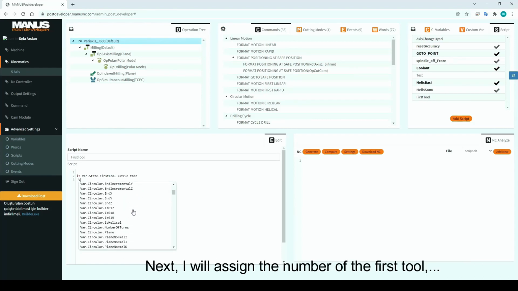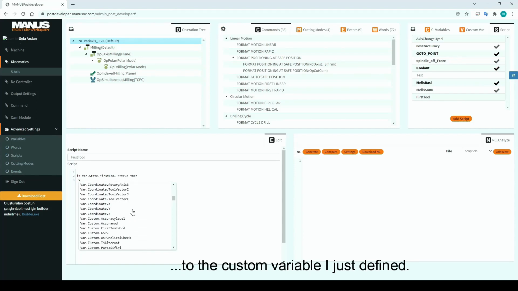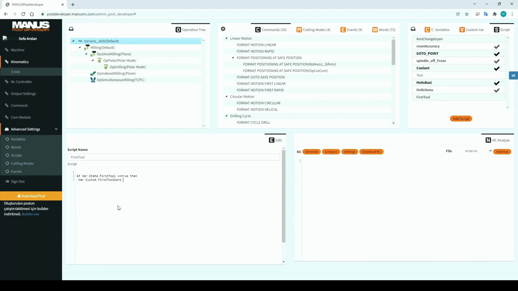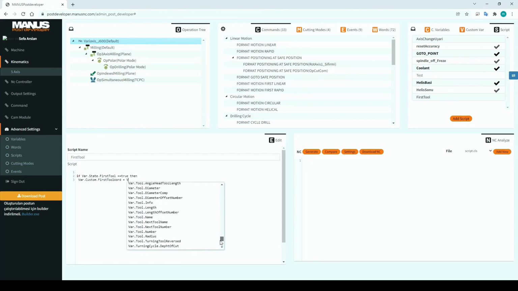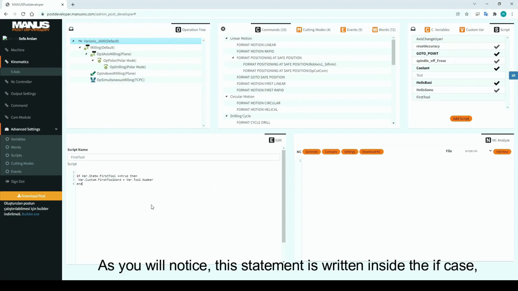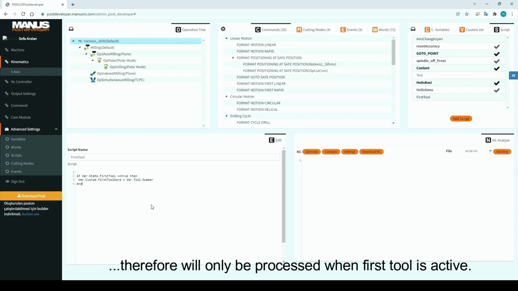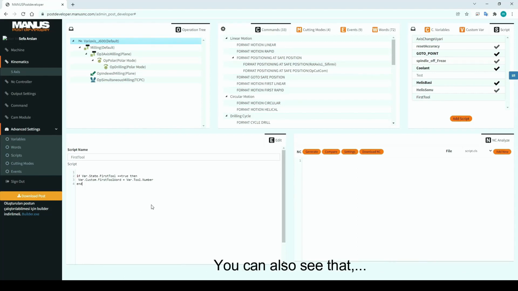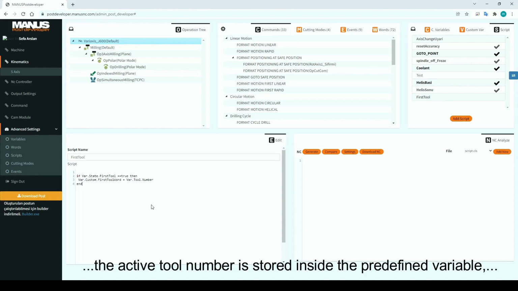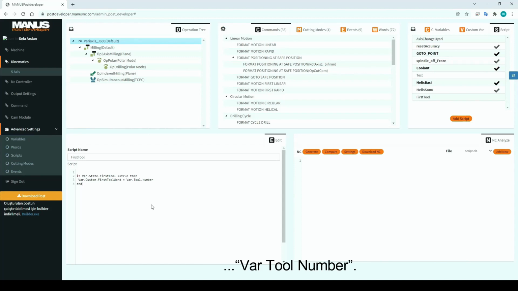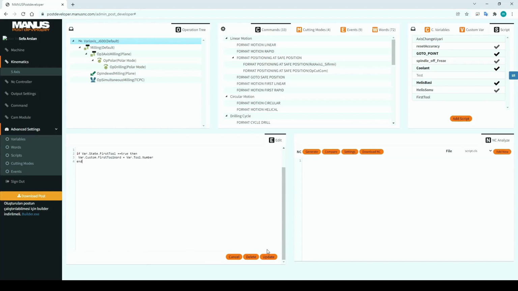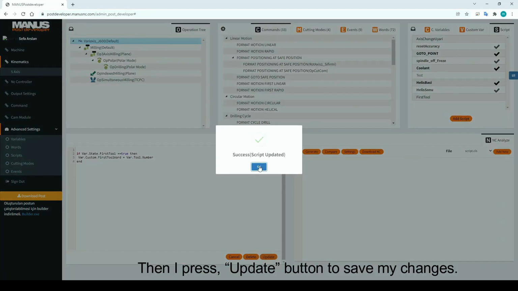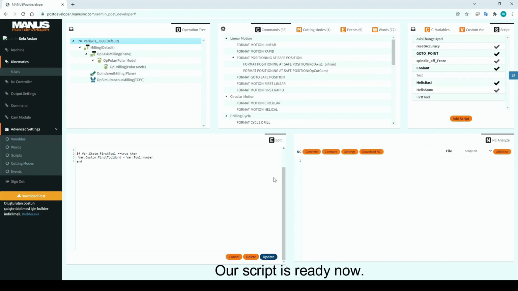Next, I will assign the number of the first tool to the custom variable I just defined. As you will notice, this statement is written inside the if case, therefore it will only be processed when the first tool is active. You can also see that the active tool number is stored inside the predefined variable var tool number. And what I did is to assign this to my new variable. Then I press the Update button to save my changes. Our script is ready now.